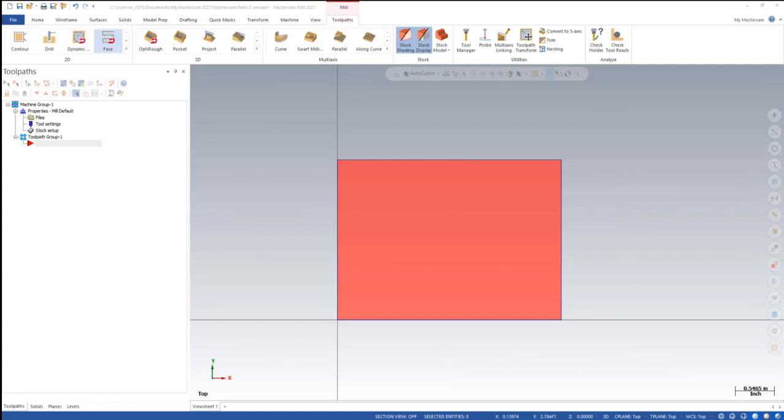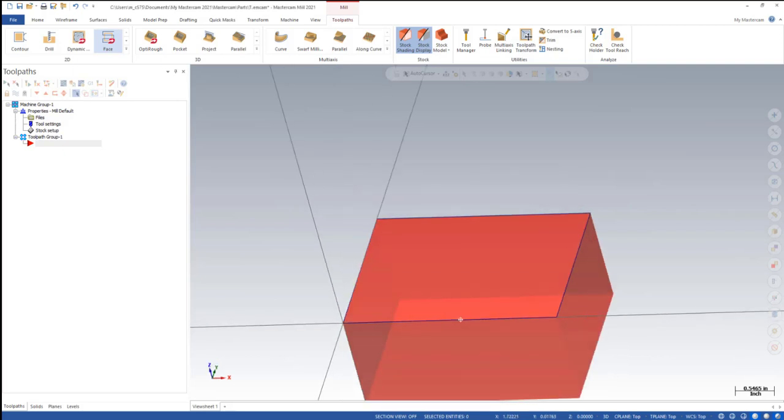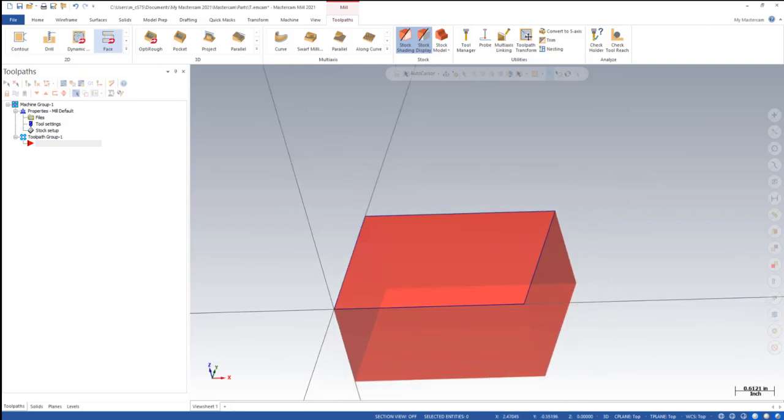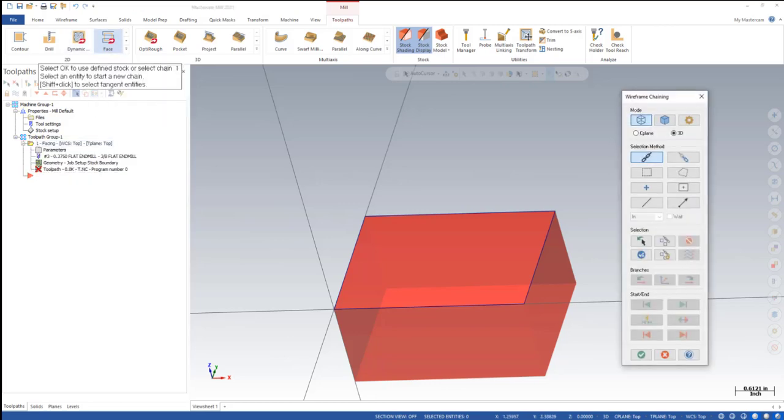Alright, so back in our CAM environment, we're going to work on operation 2, where we just need to face down the 1, 2, 3 block until we get our final desired thickness. So we've got our stock modeled here. It's not entirely accurate, but for what we're doing, we really just need the rough dimensions of our block, which is modeled here. So we're going to use a facing toolpath again, so we'll come to 2D and pick face.